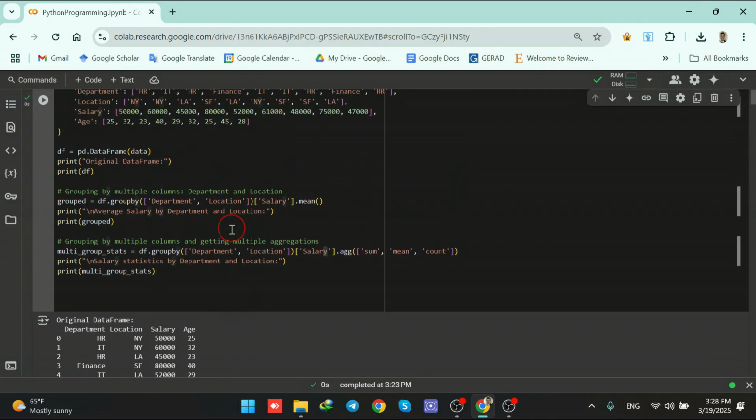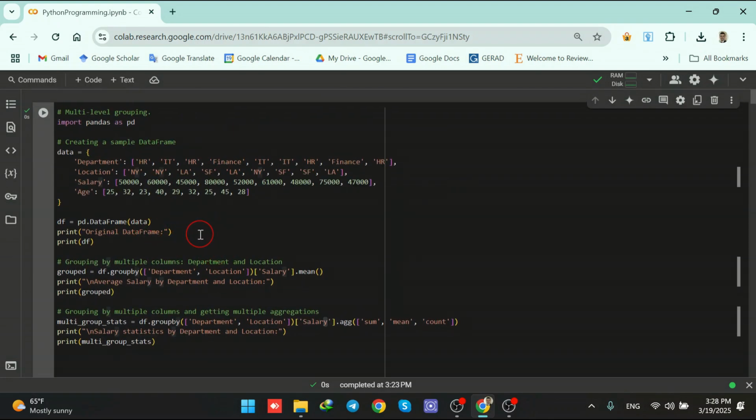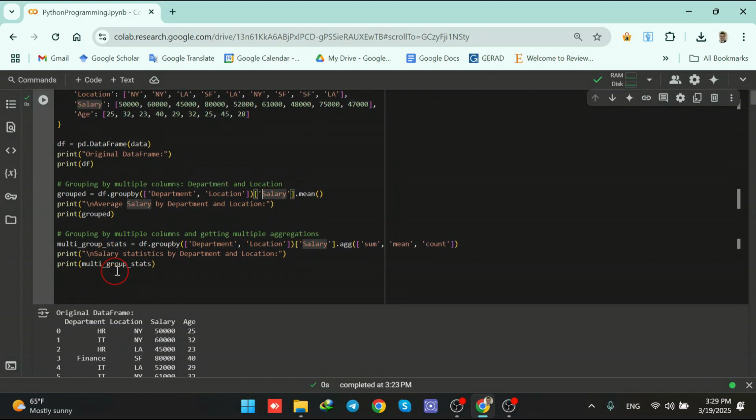So in this video, first of all, we learned how to create our data frame. Then we learned how to group by multiple columns, like department and location, to calculate the average of the salary, and also to group by multiple columns to calculate the aggregation functions for the salary when we are grouping by department and location.